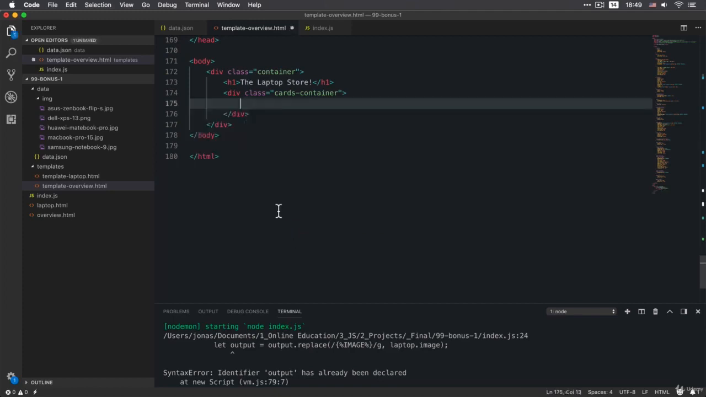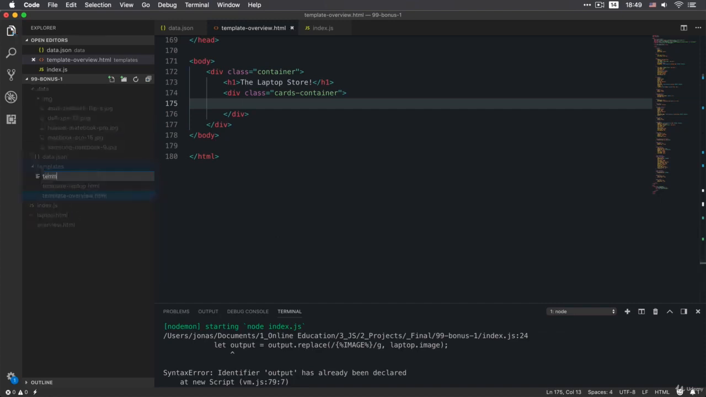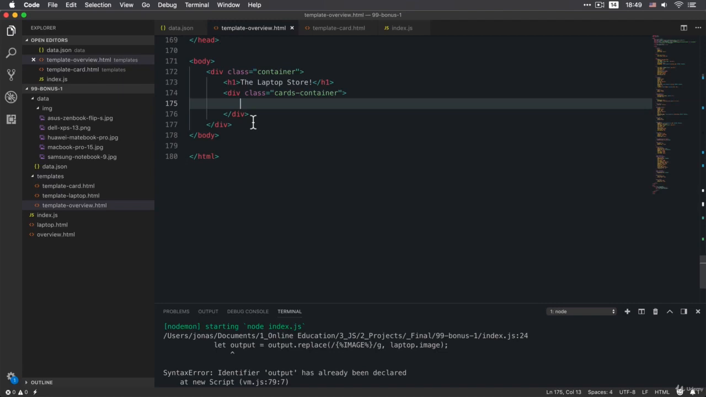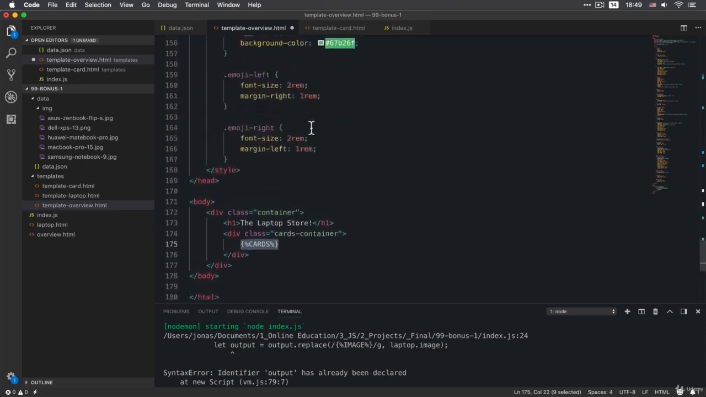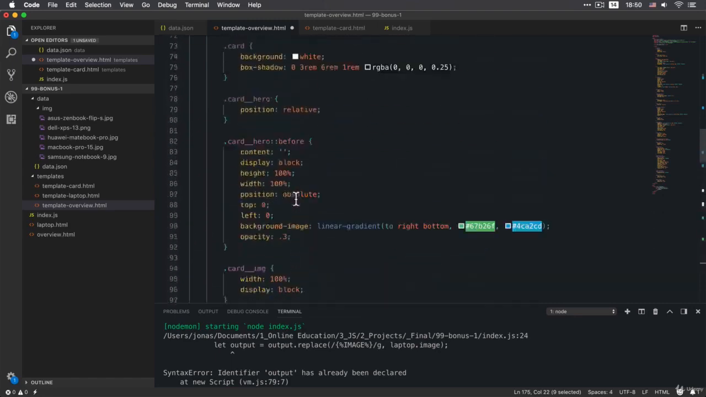So we'll actually go ahead and cut this here, create a new template, template-card.html, and then paste it here. And what we want here in this place is all the cards. So we will create a string basically with all of the HTML for all the cards, and then replace this string with that code which contains the cards. Okay, and so in here, we're actually done. So all we have to replace really is this part, right?